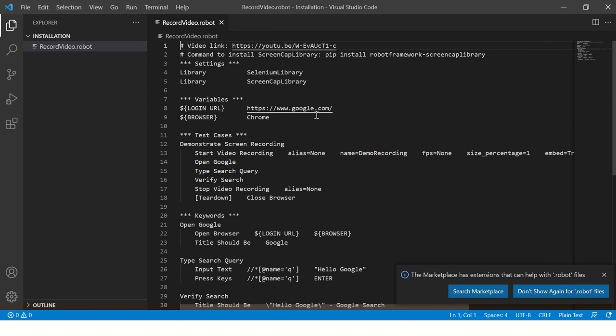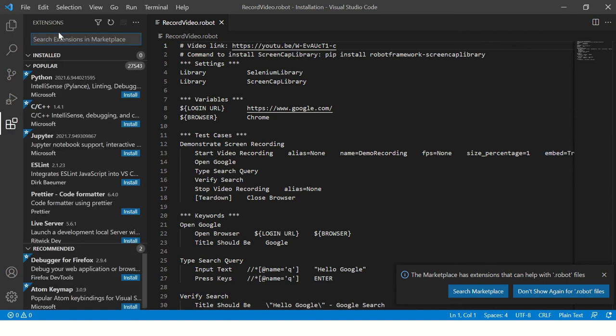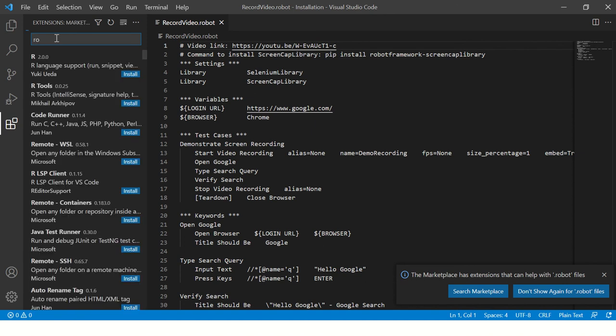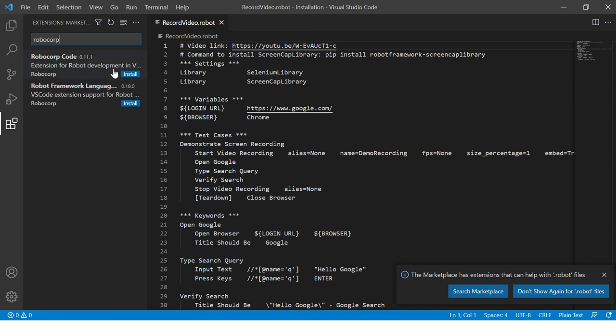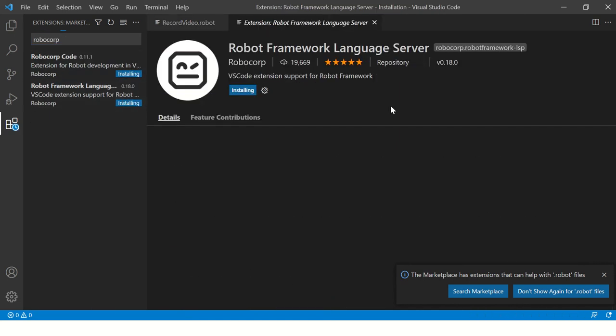Okay, this is a Robo file, and you can see all the code is printed in white, and VS Code is not able to understand Robo Framework. So go to extensions and type for RoboCore. Install both the frameworks.